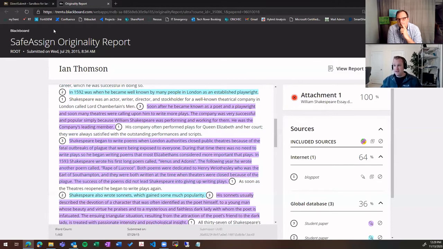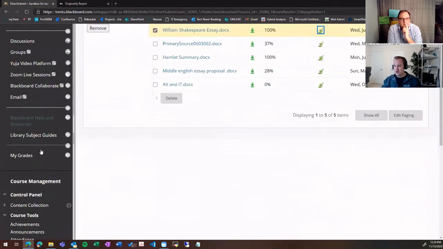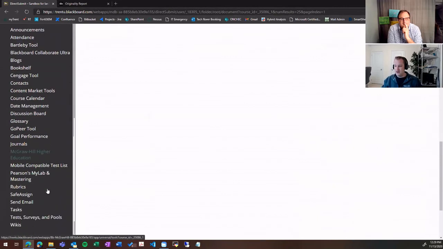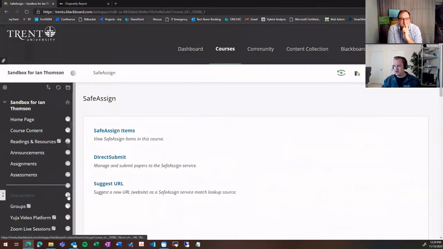The other thing, though, that I will mention is Blackboard added a new tool, I think it was about a year ago, where you can actually suggest a URL for SafeAssign to go out and find. So if it's something on the web, something that's publicly accessible, that's not behind a paywall or a username and password, you can actually tell SafeAssign to go out there and index it, and that will become a part of future searches.